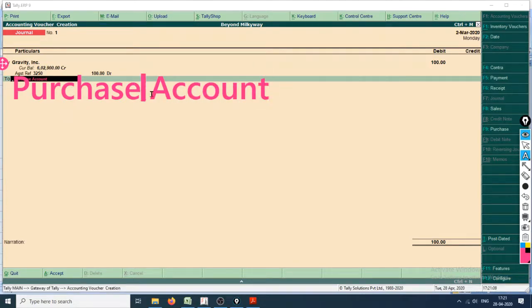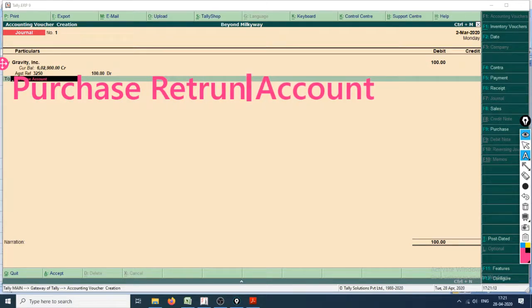Hence it will automatically credit the purchase that was debited and it will debit the Gravity Incorporation which was credited. Okay, but we'll not follow this way, we'll follow the way of debit note, but this is not active right now. Let's learn how to activate it.